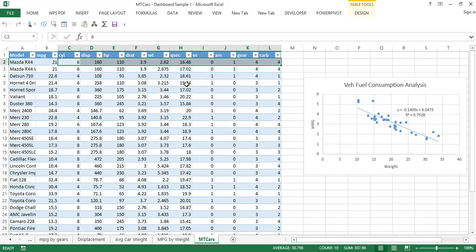These are the features of the car. So it's expected that the fuel consumption depends on these features. So what are these features? These are the number of cylinders, displacement, horsepower, drafts, and so forth.